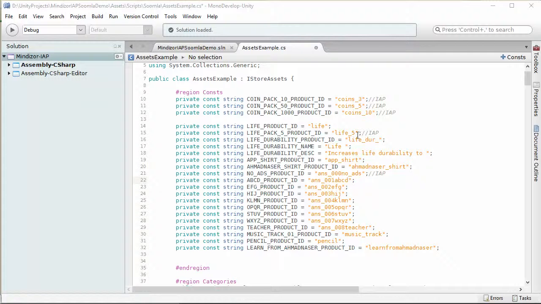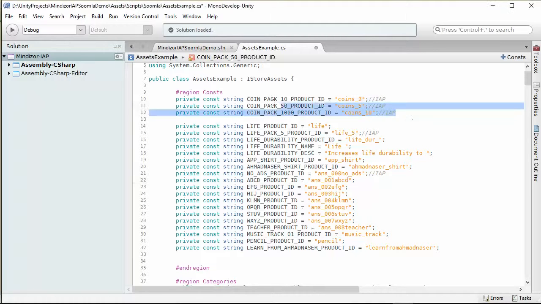All right, great. We added the product to the IA store here, and also we added the product into the Play Store. And we added the constant, as you can see here. So we got, for example, coins, we got coin 5, coin 10. But let me just say this, how to define the coins back inside the asset example.